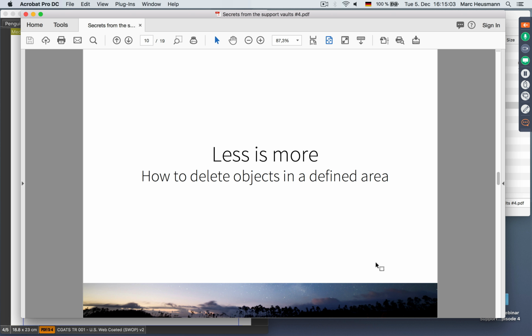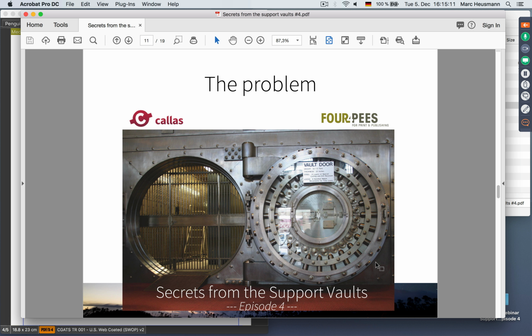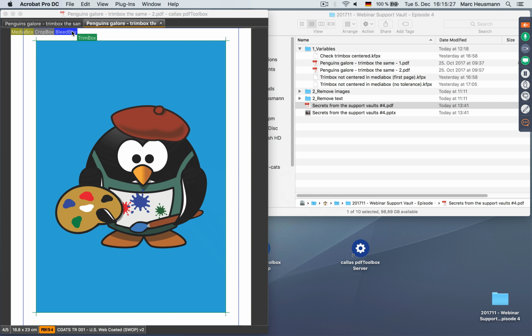Less is more. How to delete objects in a defined area. Sometimes, in our presentation, you want to remove something. As David is not here, I decided to just remove this 4-piece logo in the upper right corner because I don't want it in that PDF anymore. So how does this work?